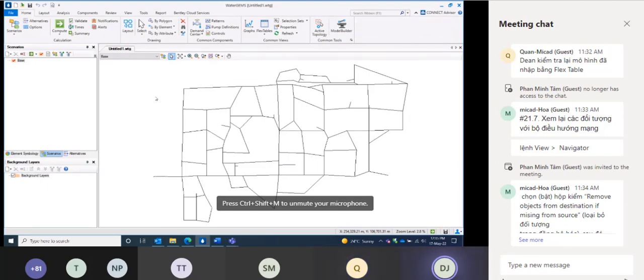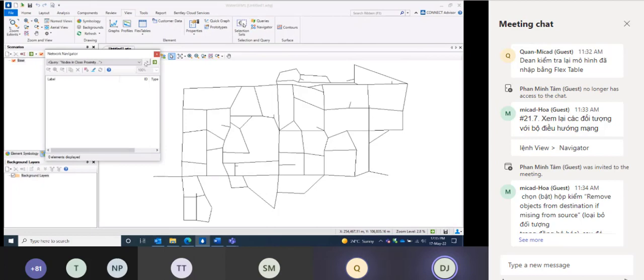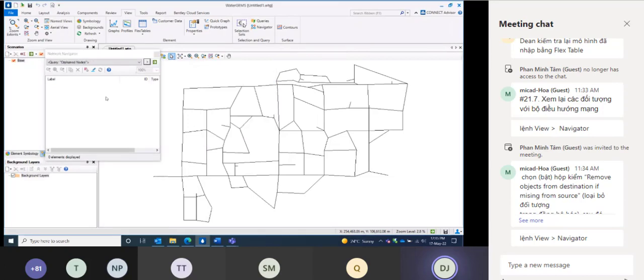We're going to go back to our network navigator and see if we have any problems. So view, navigator, and this time this is network review again, this time orphan nodes. Again, none.